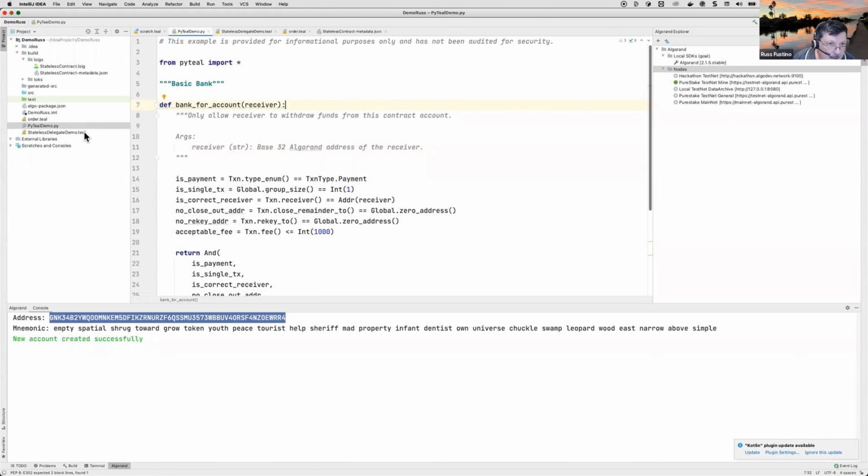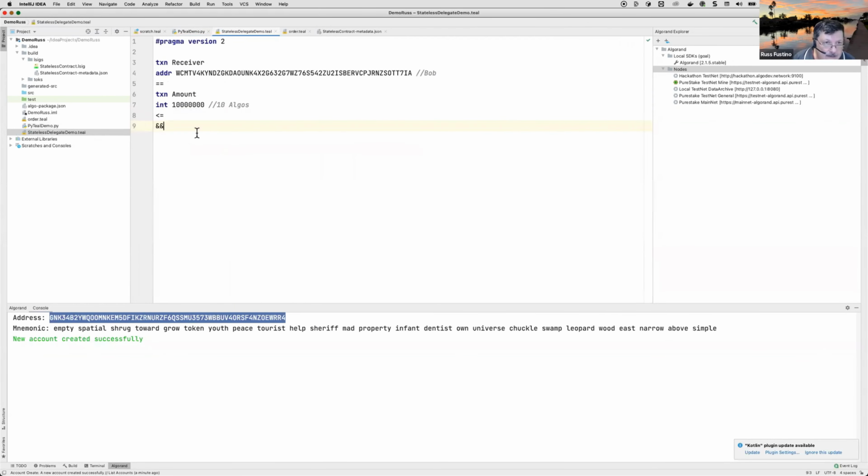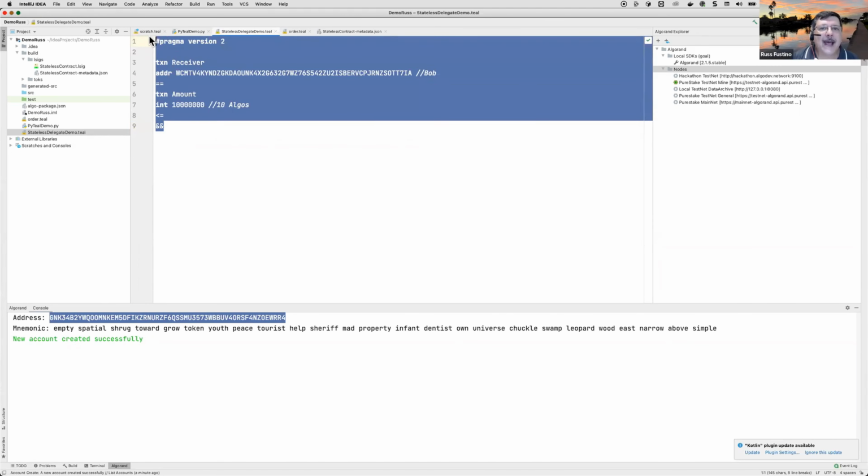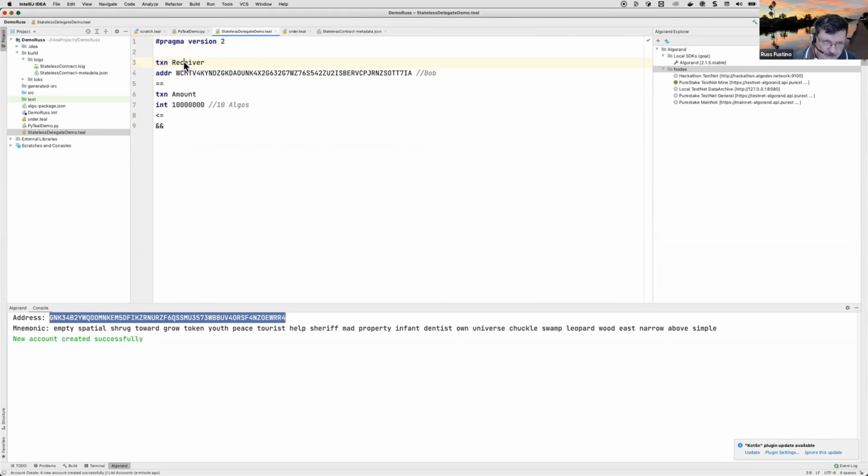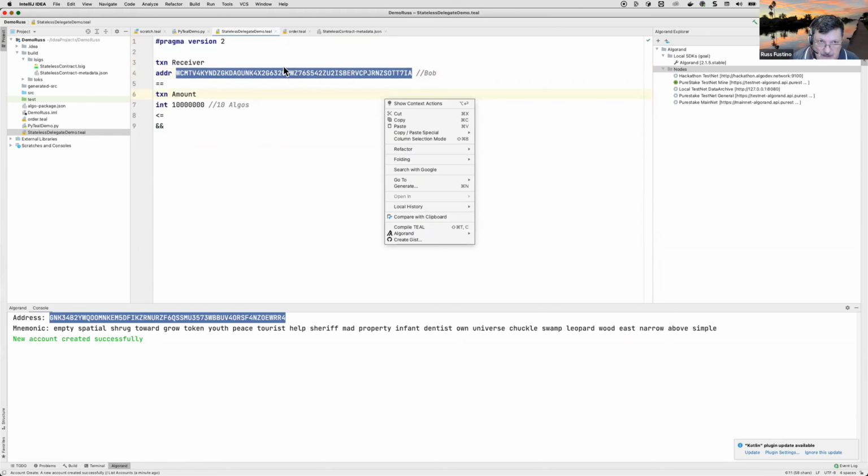Then let's take a look at this application. So what we're going to do now is create a stateless delegate. This is a contract similar to the contract account that we did, but we're going to do it all visually here. There's a little bit of code that we have in this TEAL file. So we're going to test the receiver, compare it to our list.